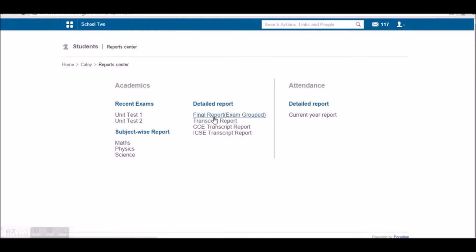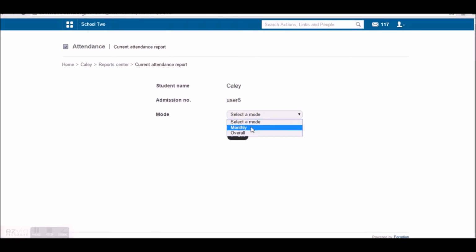We can also see the exam grouped report, which is as per the connection that you have done for the examinations, so as per the weightages that are given by the administrator. We can check out the transcript report to view previous batches' examination details of this student as well. If this student is a part of a CCE or ICSE grading system batch, then that report for this student will also come up. As a parent, I can check the attendance details for the student, which can be overall or monthly.